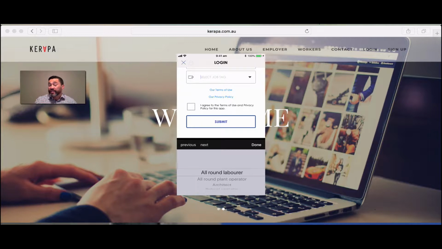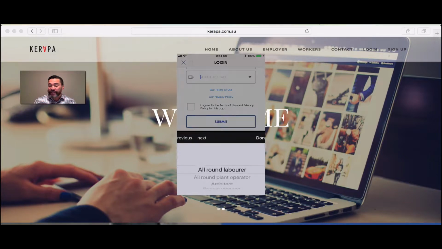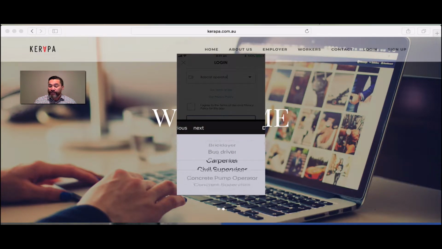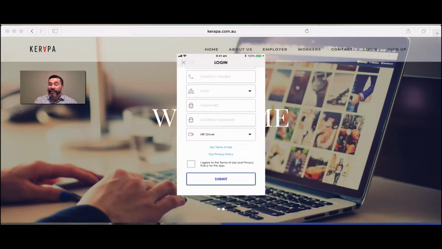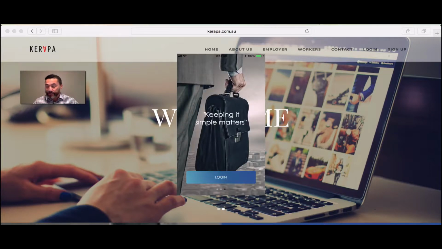They can create a password, and this is what makes it so much more efficient than the other platforms that are out there. Workers will want to receive notifications, so they'll be selecting a job tag. It may be a concreter, a franna operator or grader operator, a plumber, a poly welder. Regardless of what industry you work in, everybody has a job tag. And because we're dealing with the construction industry today, there's a job tag here for any one of them. So that's all the worker has to do. They just jump on here, select a job tag they'd like to receive notifications about, submit, and that is it. That's how it works. So like I said, keeping it simple matters.